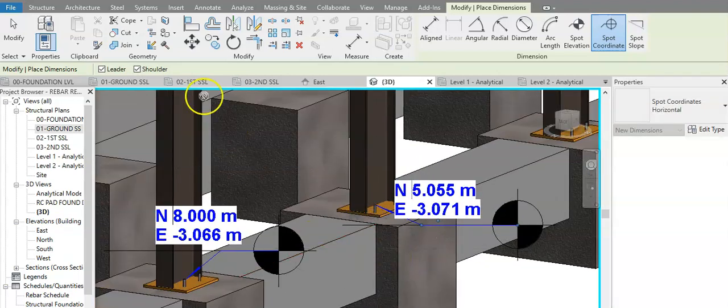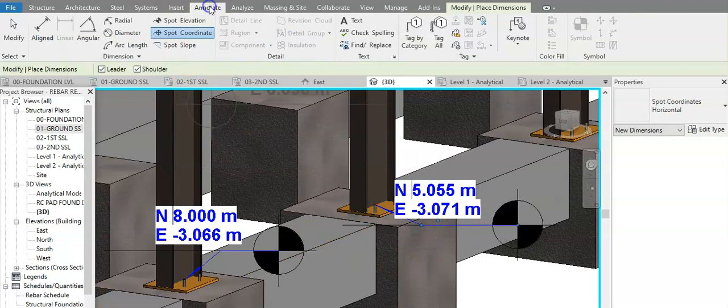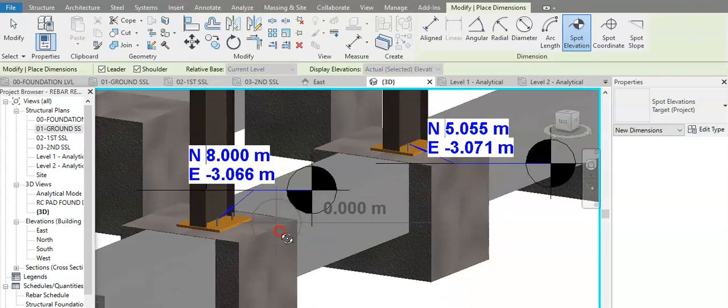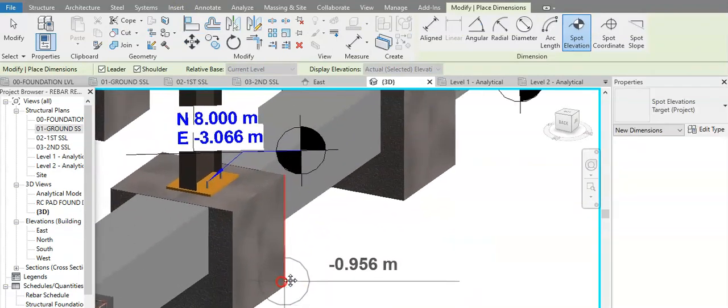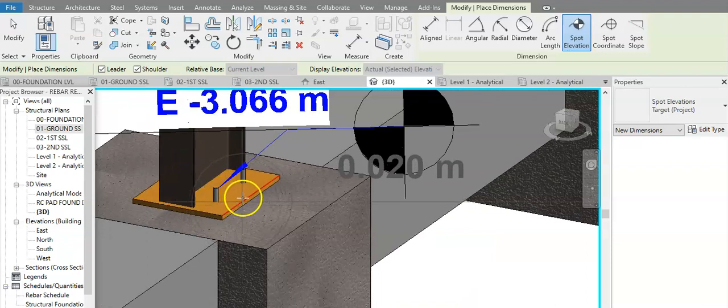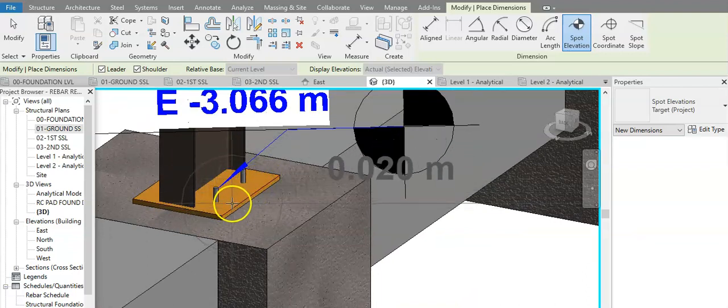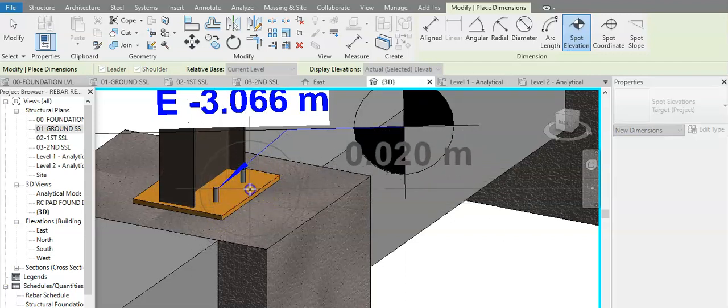The holding down bolts are being checked, as well as the level of these holding down bolts being set. So we know this is a plate which is going to be set on the concrete, and as you see, it is 20 mil above the concrete level.